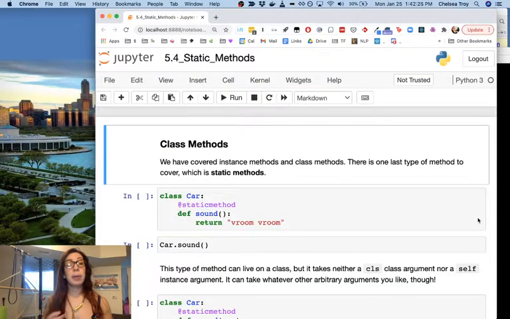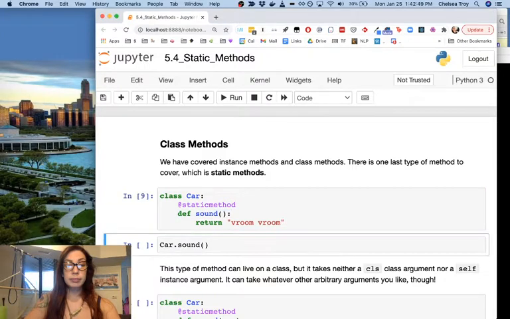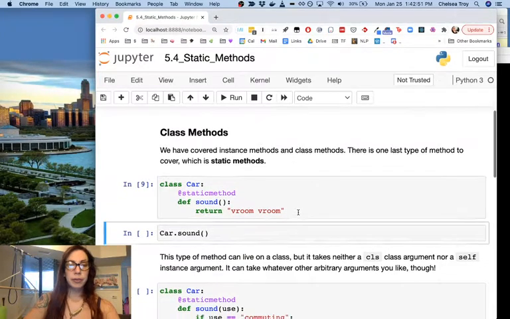Now, we've talked about instance methods and we've talked about class methods. There's one last type of method to cover, which is the static method. Similar to a class method, a static method in Python is defined with a decorator on top. This one says static method rather than class method. Here, we are making a static method that gives you the sound of a car. In this case, vroom vroom.